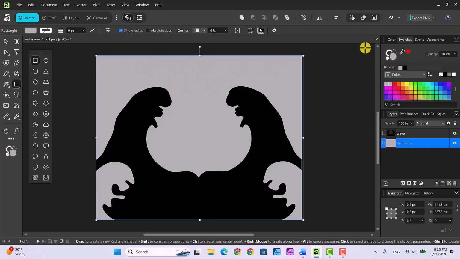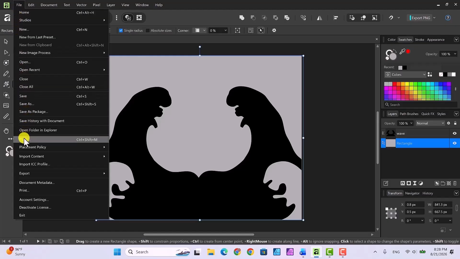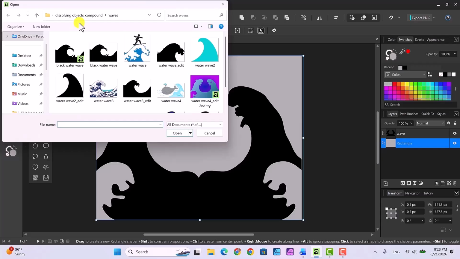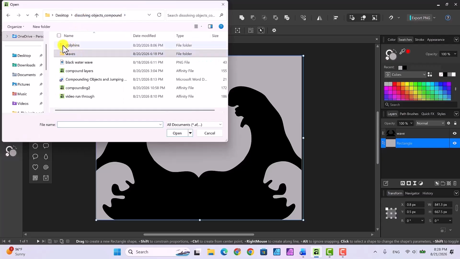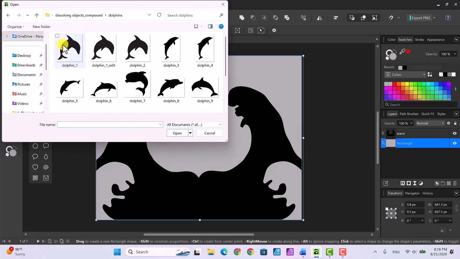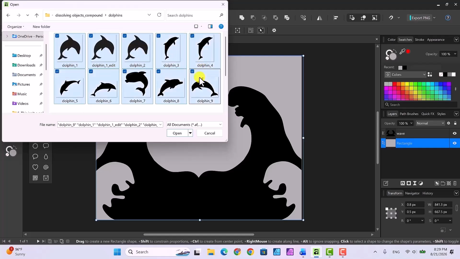I just chose the first box up there so that I can see it and then I can see my wave. Now what I want to do is to add the dolphins that are going to be swimming around. So I'm going to go up to File and Place, and then I'm going to go out here to this folder that has dolphins, and I'm going to select all my dolphins and pull them all in so I can place them.